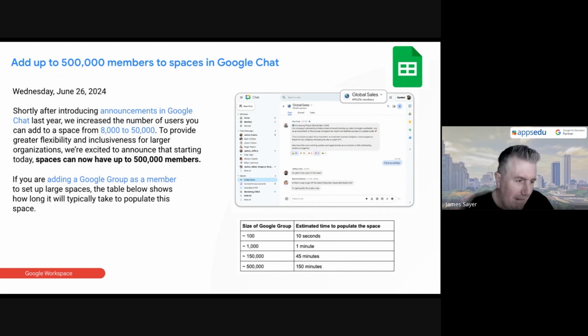Okay, this is great for the Apps EDU community. We're going to be able to increase the upper limit to 500,000 members in our Google Chat space. So when Apps EDU explodes, we'll be able to cover that 500,000. So let's increase the number of space members from 8,000 to 50,000, now to 500,000 members. Probably good for a very large district.